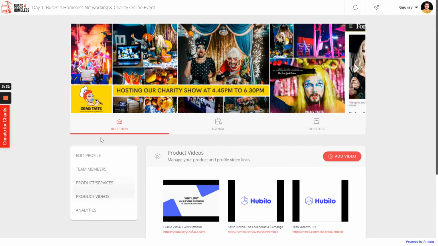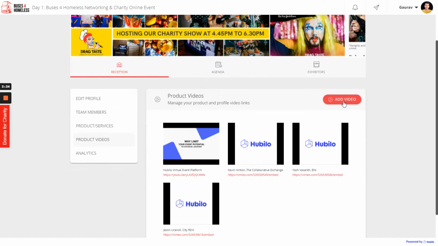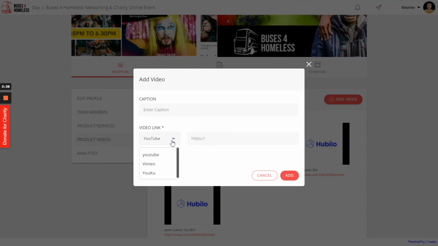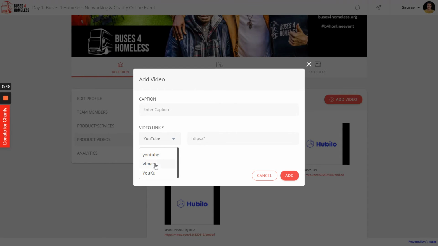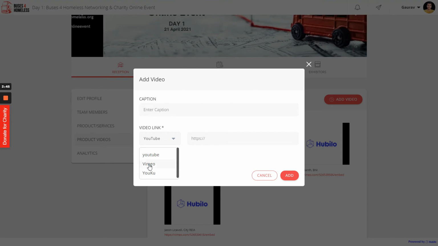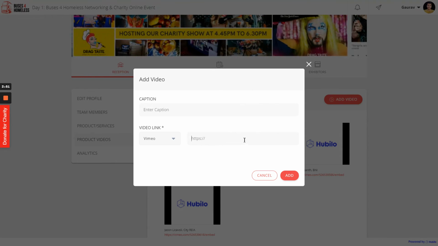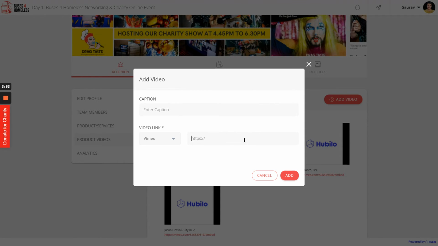Similarly, you can go ahead and add product videos, where you can click on add video, and here you will be able to caption the video. You have three options. You can use a YouTube link, you can use a Vimeo link, or a Youku link. Youku is something which works in China. However, mainly you are going to use YouTube or a Vimeo link. In case you are adding a Vimeo link, make sure you add /embed over there.